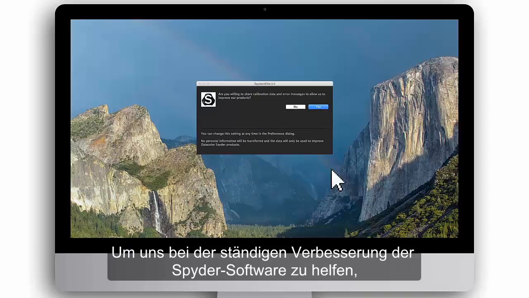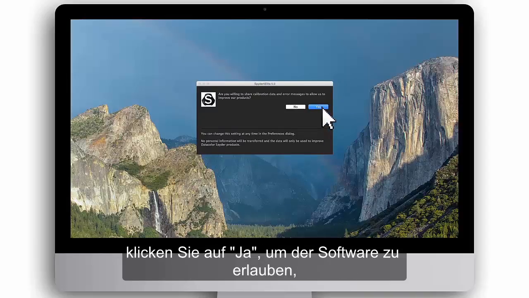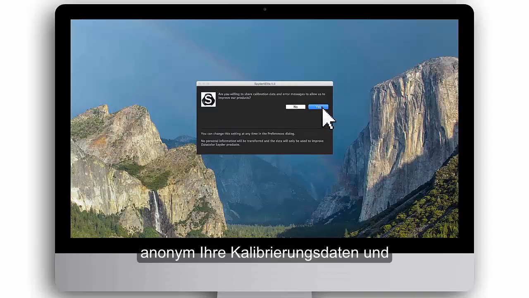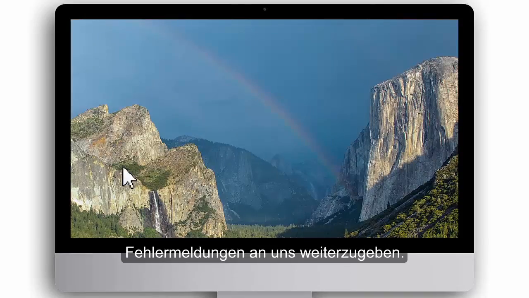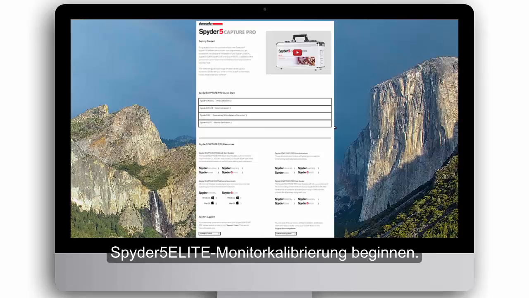To help us continually improve Spyder software, click Yes to allow the software to anonymously share with us your calibration data and error messages. You are now ready to perform your first Spyder5 Elite monitor calibration.